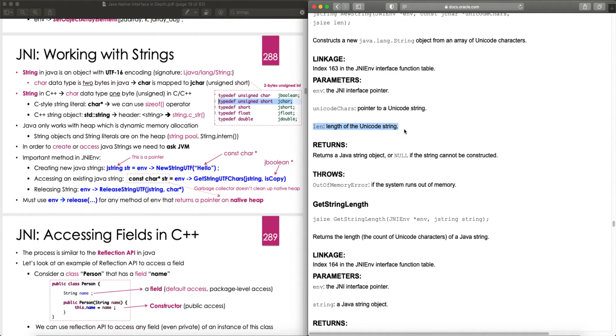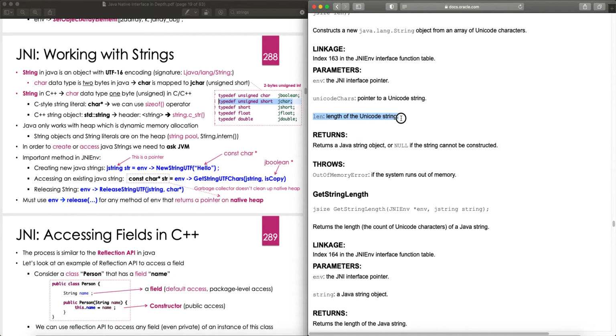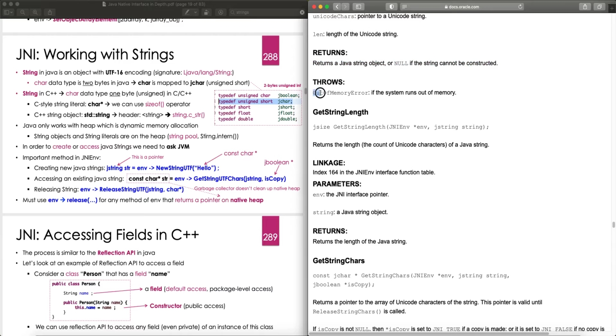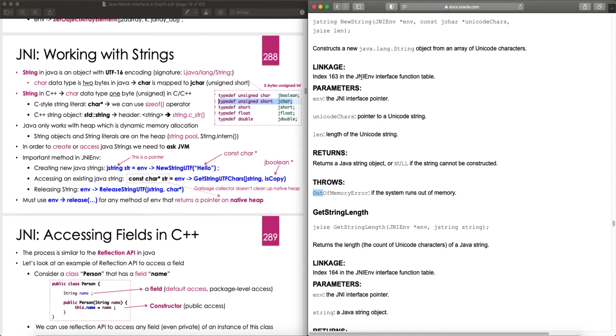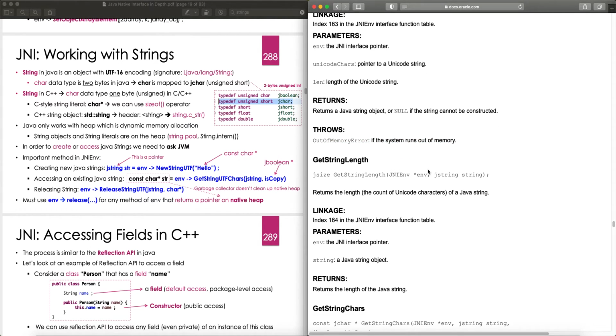I mean, I think we shouldn't, right? But you can try it for yourself. It returns a Java string object or null if the string cannot be constructed. And obviously, because we're creating new objects, Java strings are objects, the JVM can run out of memory and throw an out of memory error if the system runs out of memory.